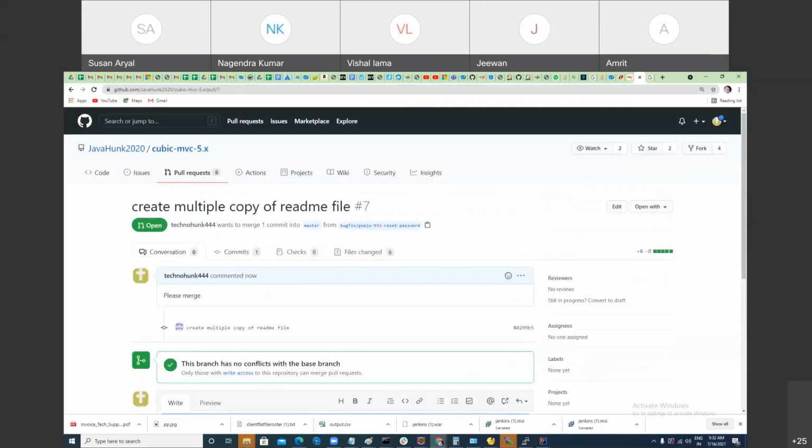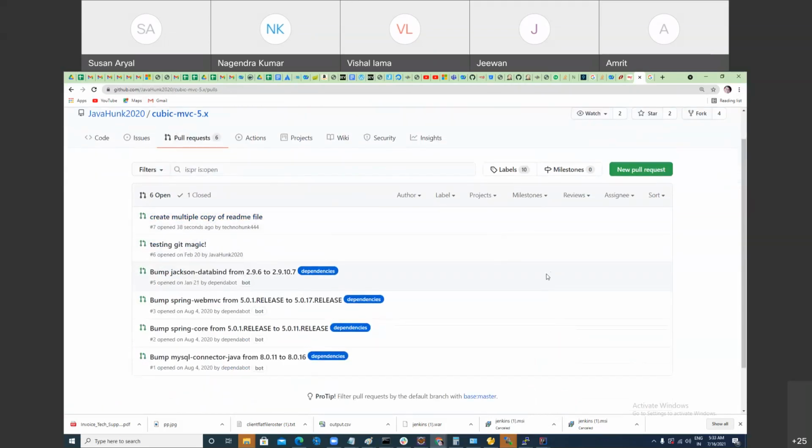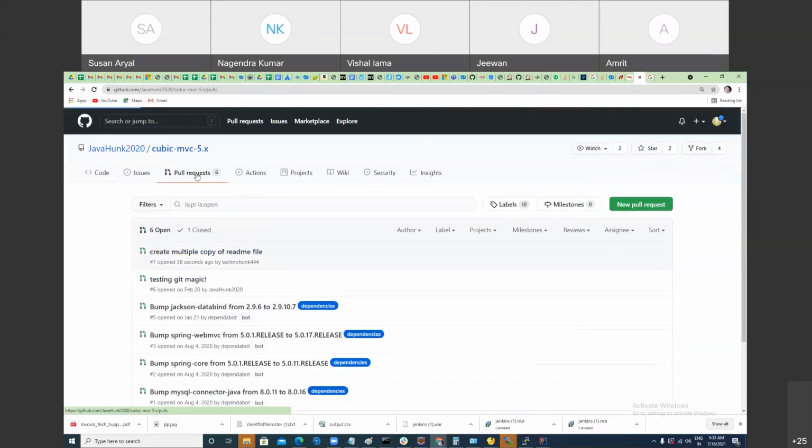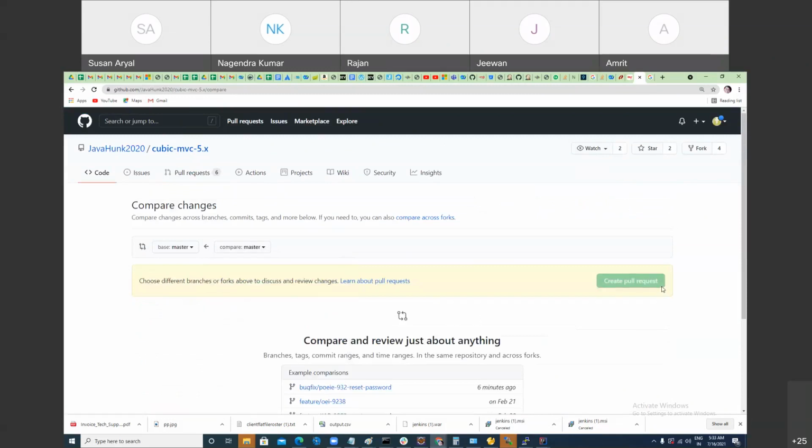So second thing is when PR is raised, right? You can go and check it. Can you see this? And you can approve or deny. You can go to the pull request, right? And click on the new pull request if you want to raise the PR. And here you can choose your branch, right? Against which you want to raise the PR. That's it. And click on create pull request.